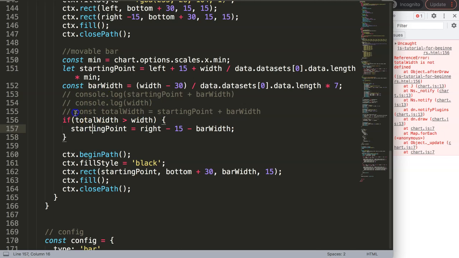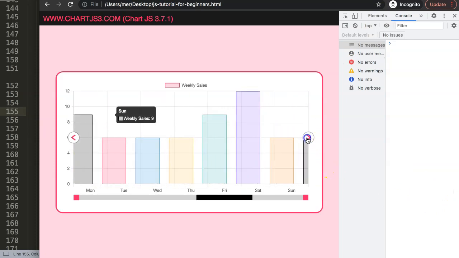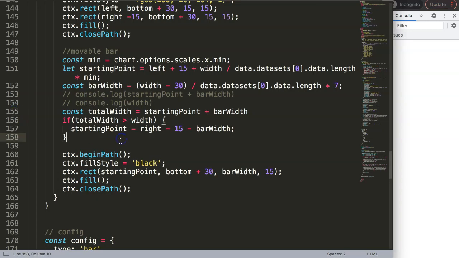Alright, total width is not defined. Alright, fair enough, because I didn't do that. Sorry, don't do that one. Make sure you have the constant, of course, active. Now if I click, there we are. Even if I keep on clicking, it will not anymore surpass this. So that is the first part.